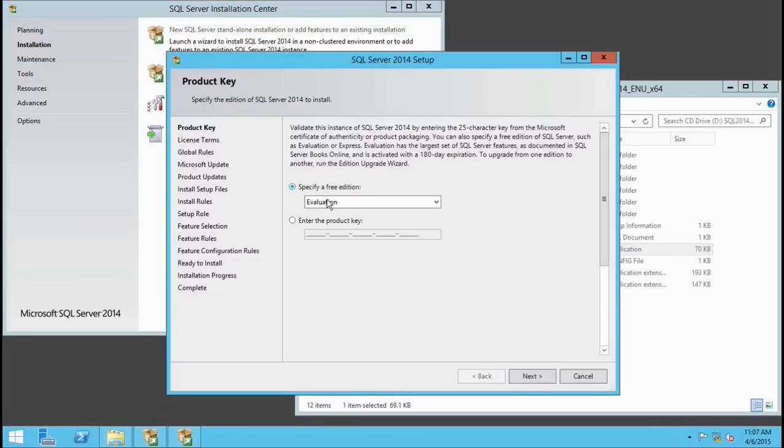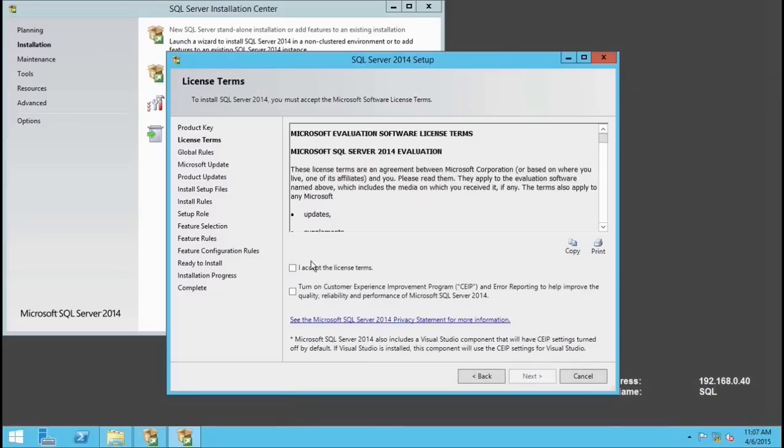Okay, so I'm going to use the evaluation edition. As I mentioned, obviously if you have a product key you can use it. You can also use SQL Server Express edition, although I really do not recommend it, especially not in a production environment. So we're going to go with the evaluation. I'm going to accept the license terms.